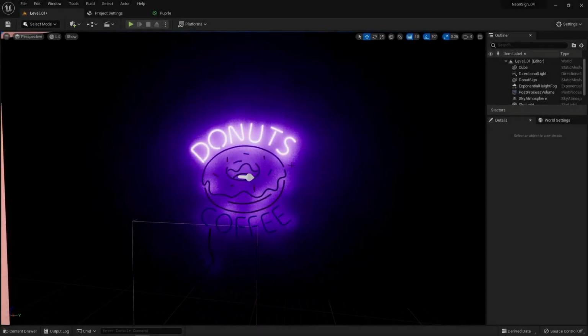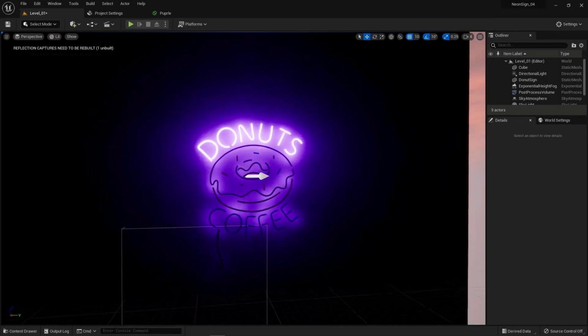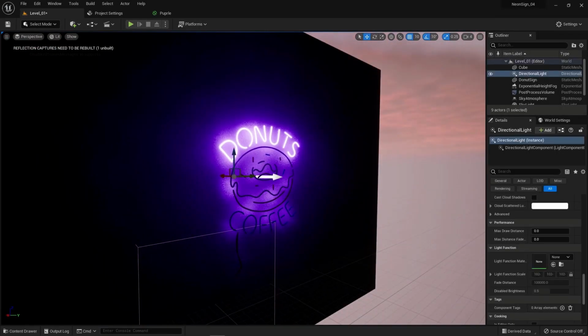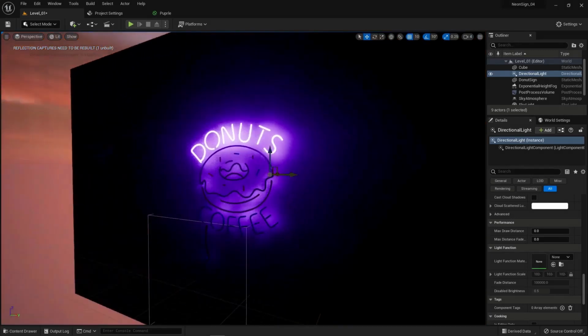Welcome back, design students. As you can see, I've already fixed one of my materials. I just wanted to be able to show you what it looks like. See this arrow sticking out of my wall here? That is my directional light. I'm just going to move it so it's not sticking out there.